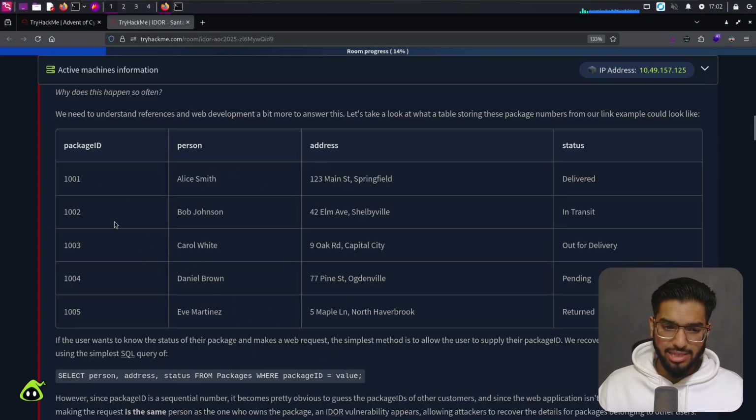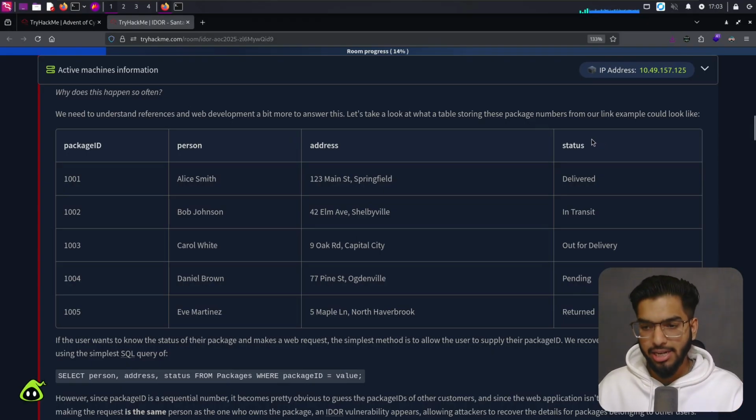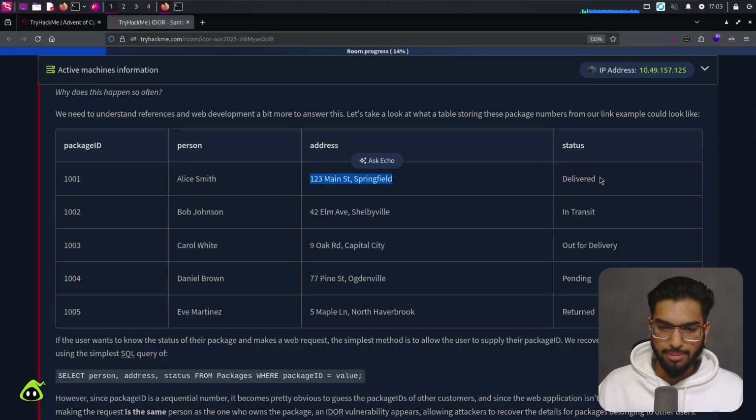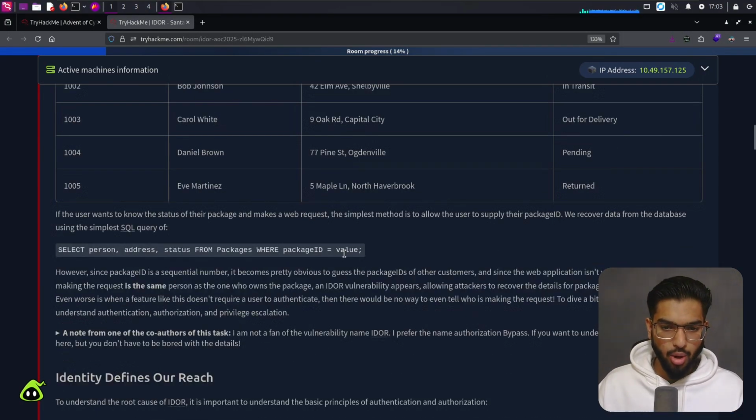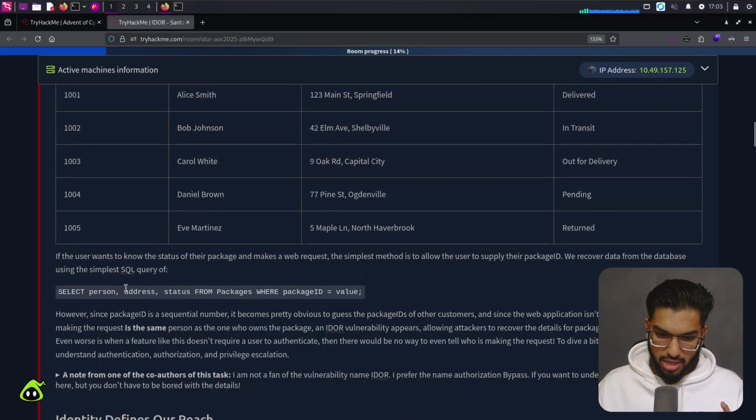Meaning, by supplying the package ID, we can fetch the information of the person, their address, and the status of their package. So, for example, if I pass in 1001, I would get the information about who has the package ID 1001, their address, and the status of their package, which in our case is delivered. So that's what is happening when we just pass in the value of the package ID there.